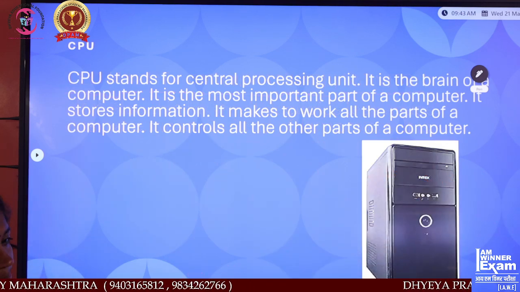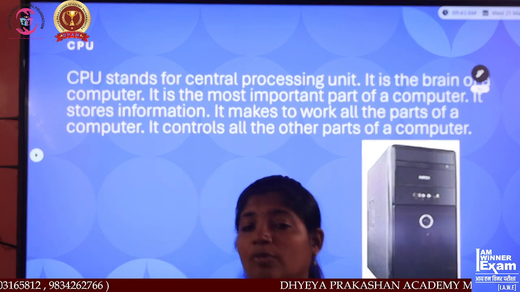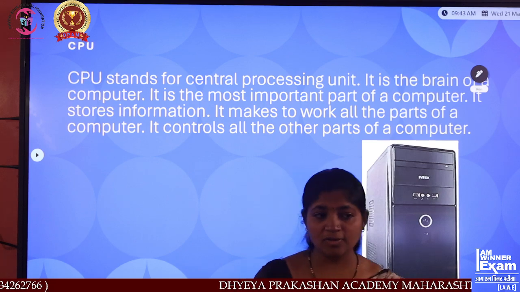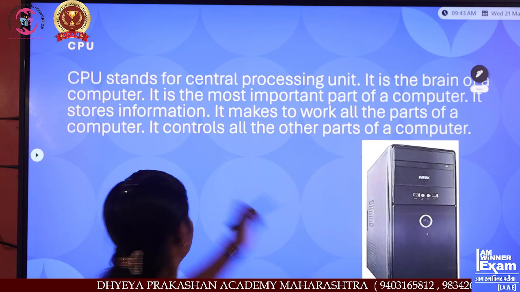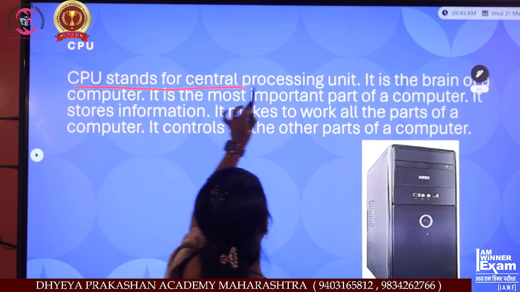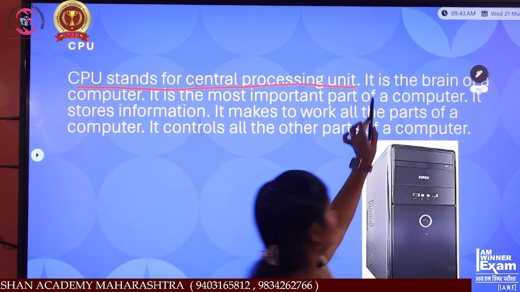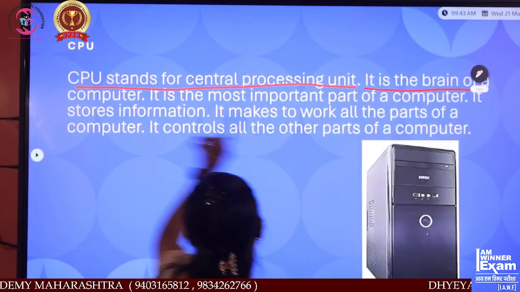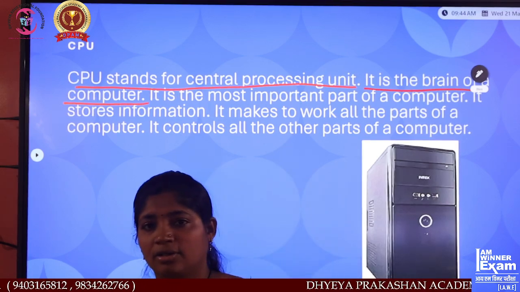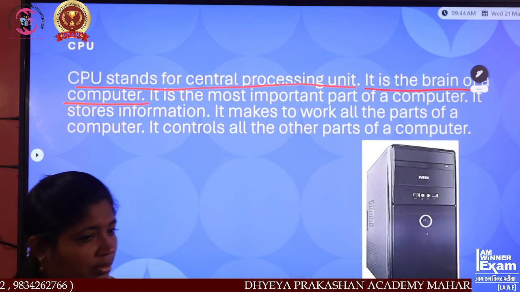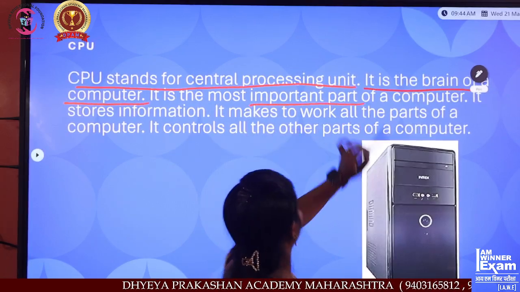Next, CPU. CPU's full form is Central Processing Unit. It is the brain of a computer. It is the most important part of a computer.